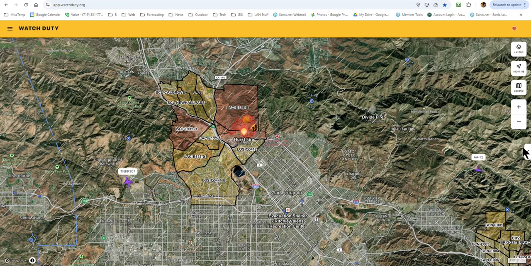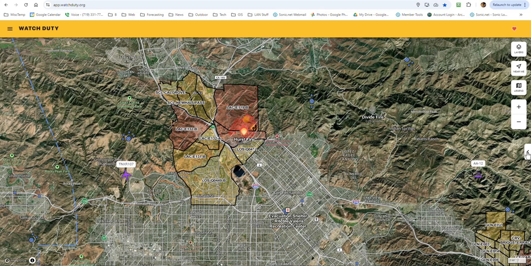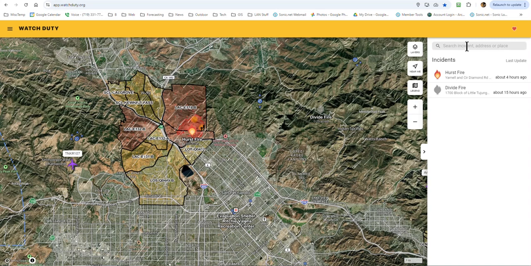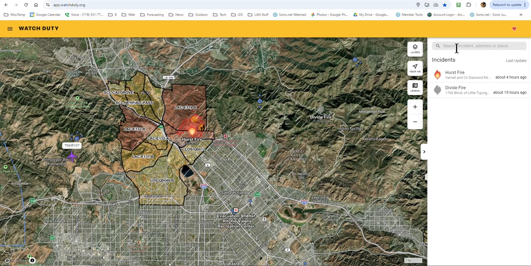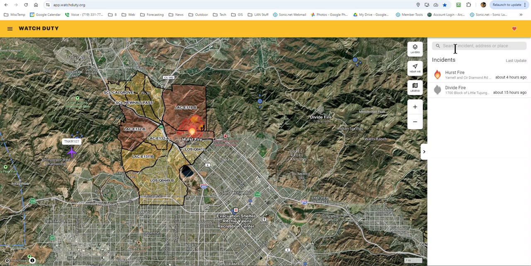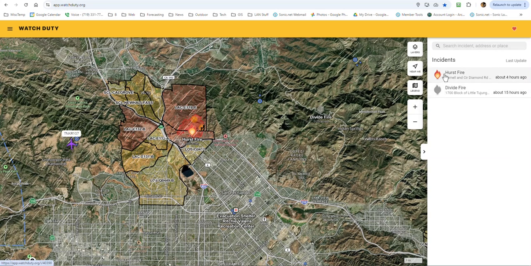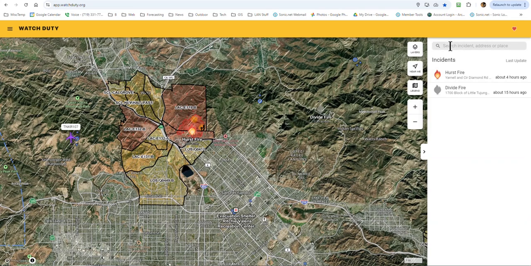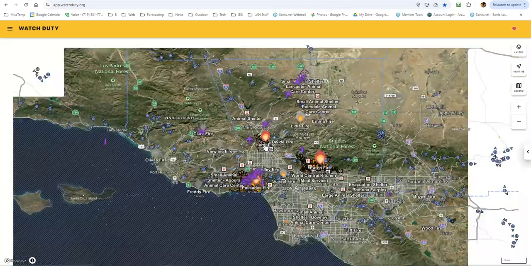Oh, and finally, you do have the ability to look up your address or any other bit of data that's on the map. On the side, you'll have a pullout where you can search address or place, and it'll tell you if you're, for instance, in an evacuation zone or not. And then you can also look up other fires. And so if you know the name of a fire, it'll take you to that. So let's just zoom out here and just get a look at what's going on here.